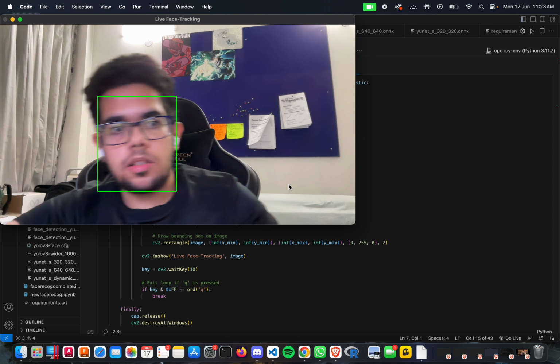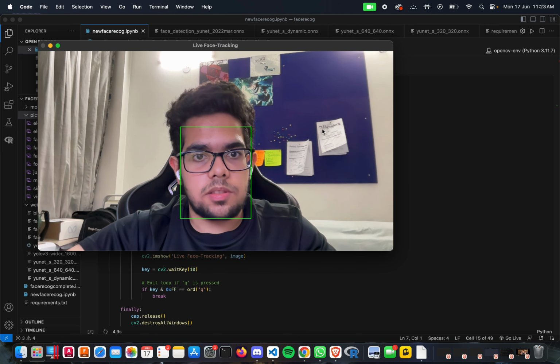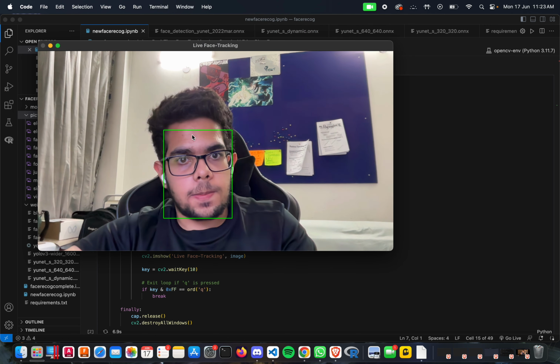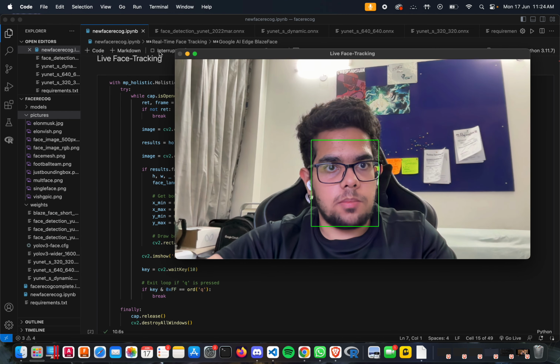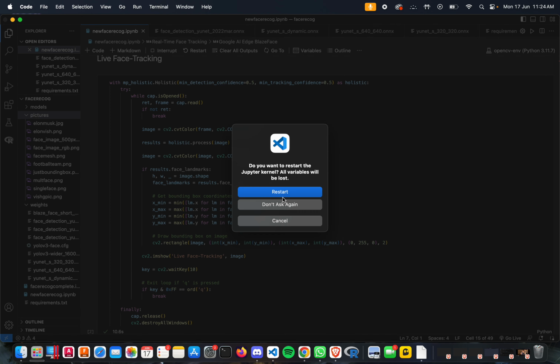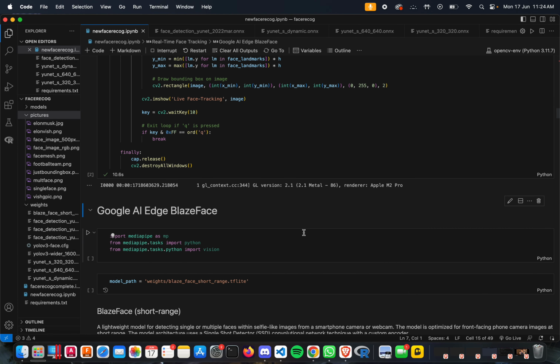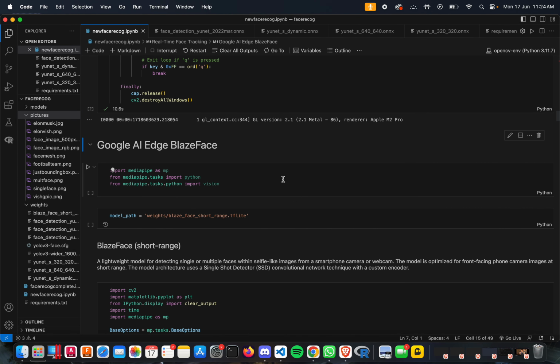As you can see, we are able to get the live face tracking over here. Now we'll just exit it and move on to our next model. We'll restart our kernel over here. Now moving on to the BlazeFace model, I'll show that in action now.